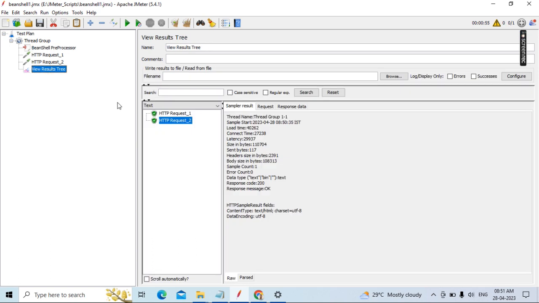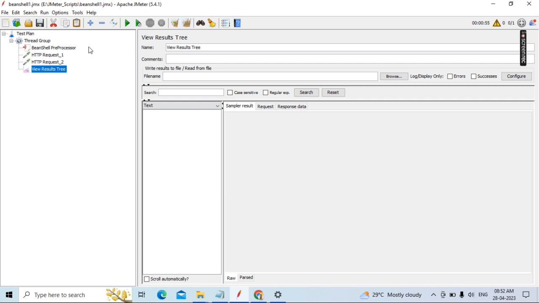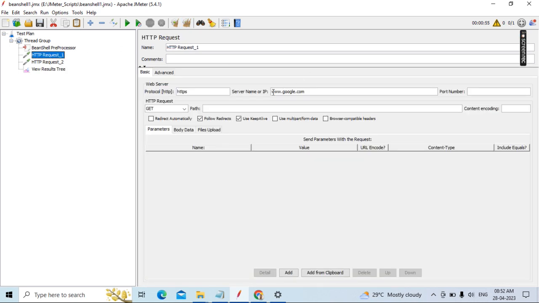In very simple terms, the first request will execute successfully and turn green automatically. Then the second request will execute. If the first request failed, it shows red, and the second request is never executed. The test stops immediately. That is our condition. Now you can remove all this. You can see the first request is properly available and the second request is also properly available.